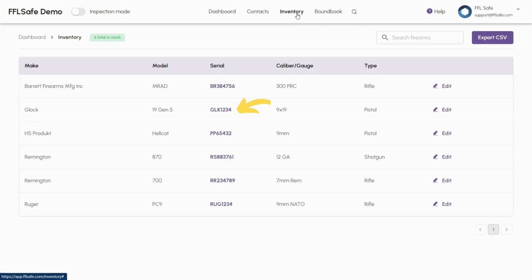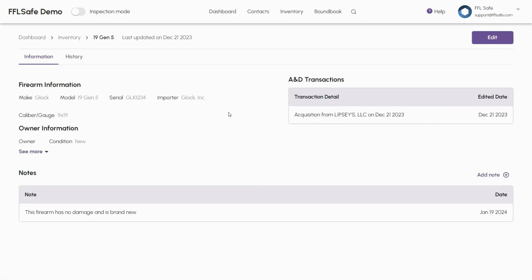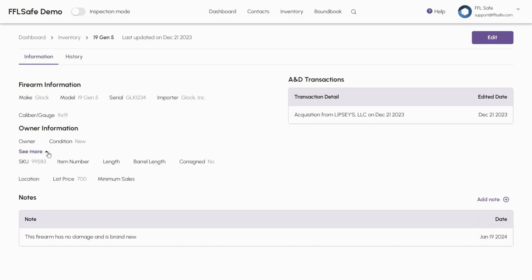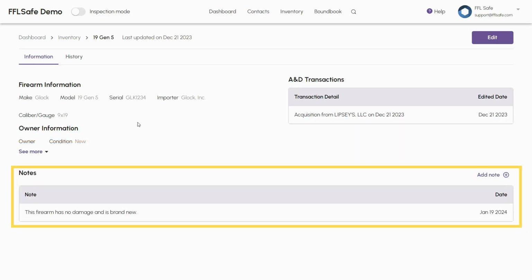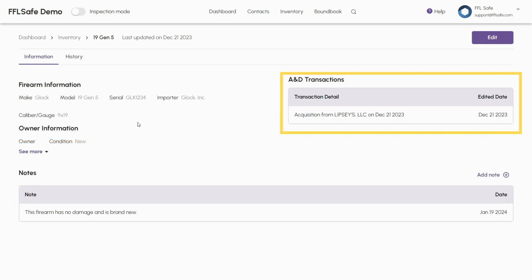Pick a firearm below to see its details. The firearms page shows its core information, such as the make, model, serial, importer, and caliber. In addition, you can view the optional information you have filled in for your own records. You can keep notes on the firearm, as well as see past transactions with that firearm and a history of any edits made to it.